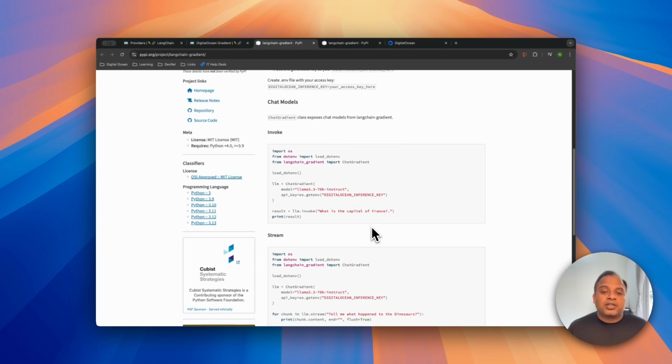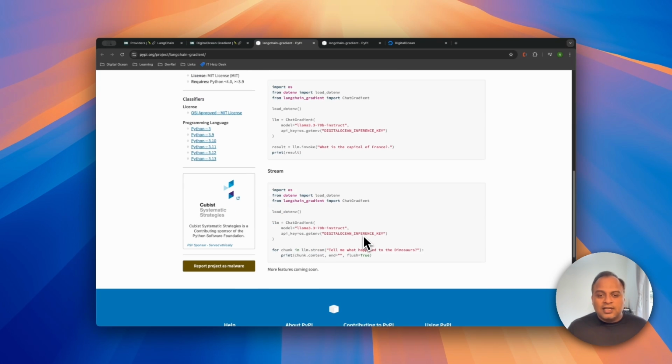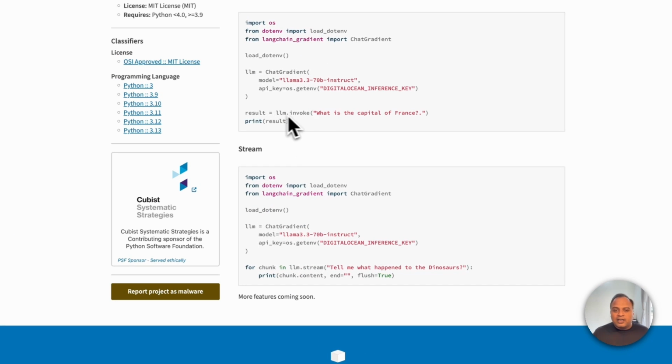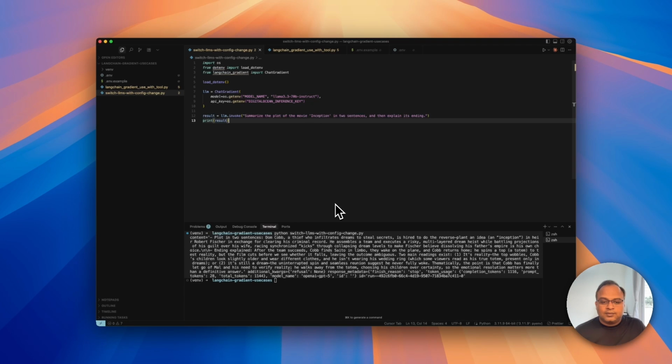We can also stream the responses. The only difference is that instead of llm.invoke, we are going to be calling llm.stream, and because it's a stream, we are going to be printing in a for loop the chunks of the response that we are getting back. Let's look at a couple of simple examples.